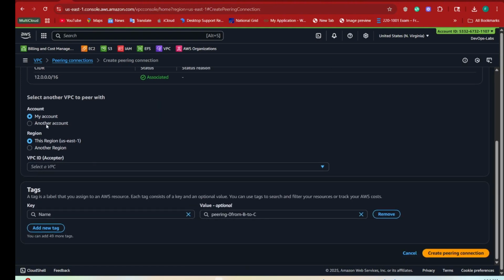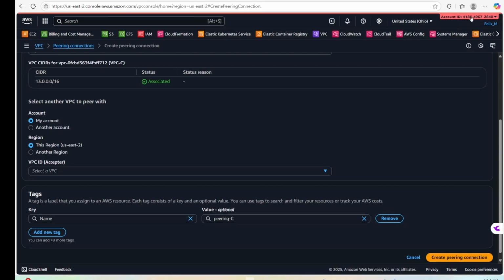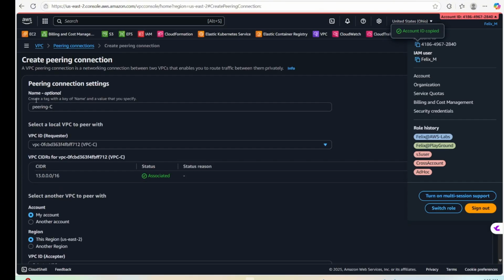And it's asking, is it in this account? No. C is not in this account. C is in a separate account. So I will select another account. And it's going to ask us, what is the ID of that account? We'll go back here and copy. This is the account ID. We'll copy it. Account ID of where C is. Don't forget, this is where VPC C is.